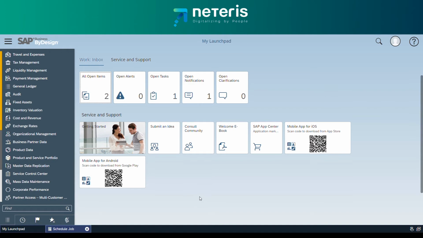Let me show you how it works. After deploying our partner solution to the customer tenant, a new work center called Exchange Rates shows up on the left navigation menu. When you click on it, you find two views: currency pairs and exchange rate jobs.